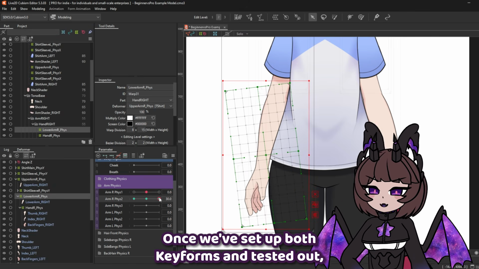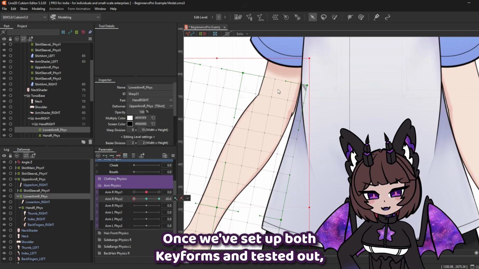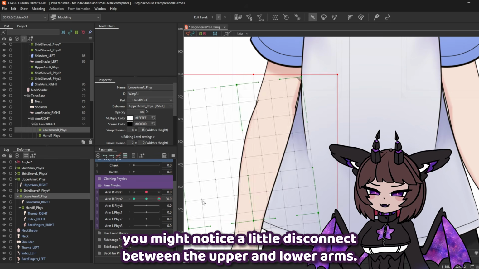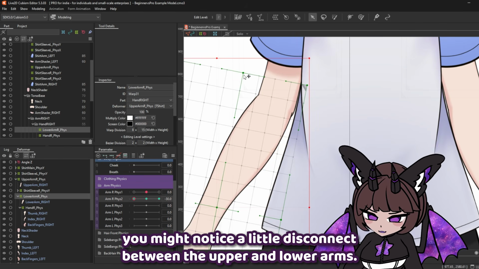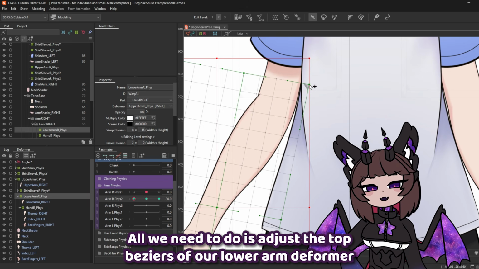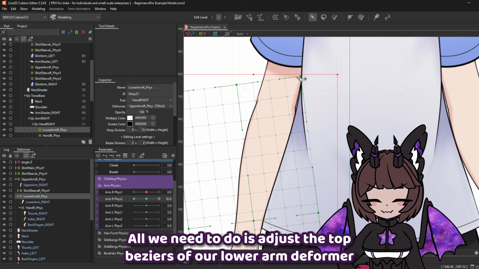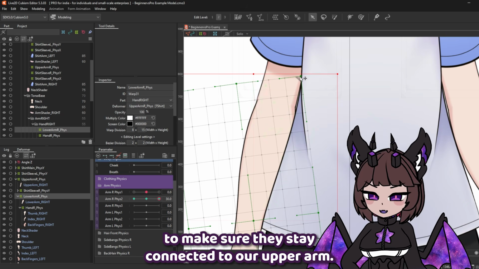Once we've set up both keyforms and tested out, you might notice a little disconnect between the upper and lower arms. All we need to do is adjust the top beziers of our lower arm deformer to make sure they stay connected to our upper arm.